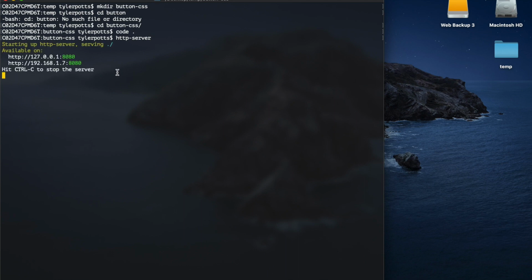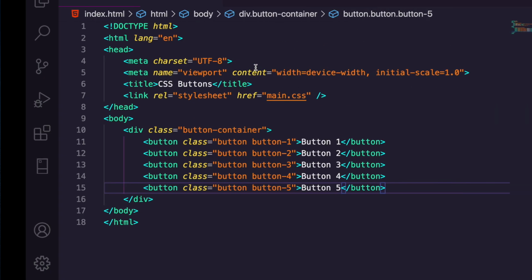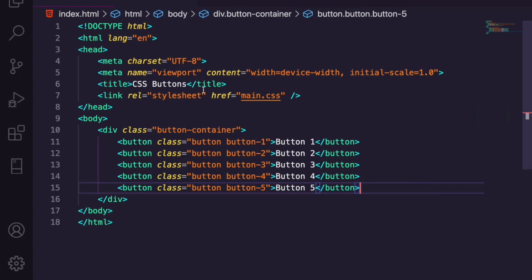Now this is not necessary. You can just double click the index.html file to open it, but I want to show what happens there. So if we go over it and refresh over here, you can see we have button 1, 2, 3, 4 and 5. So let's go into our CSS and start styling.